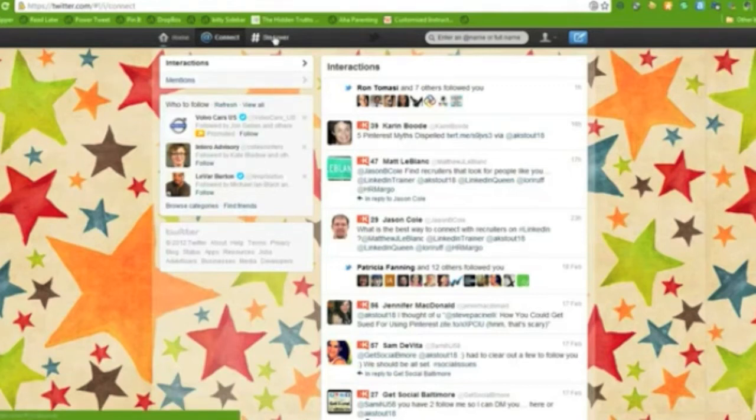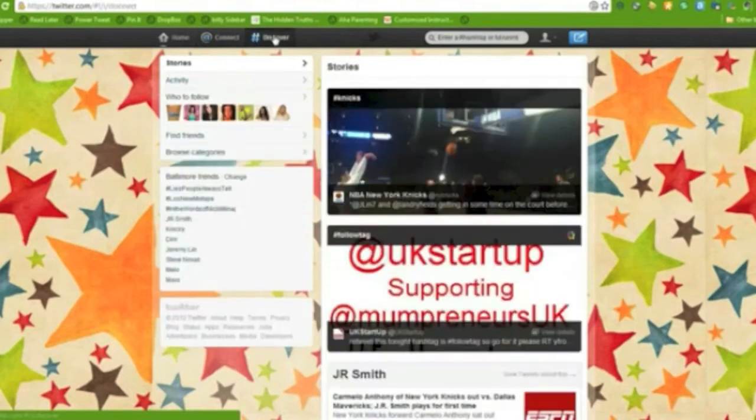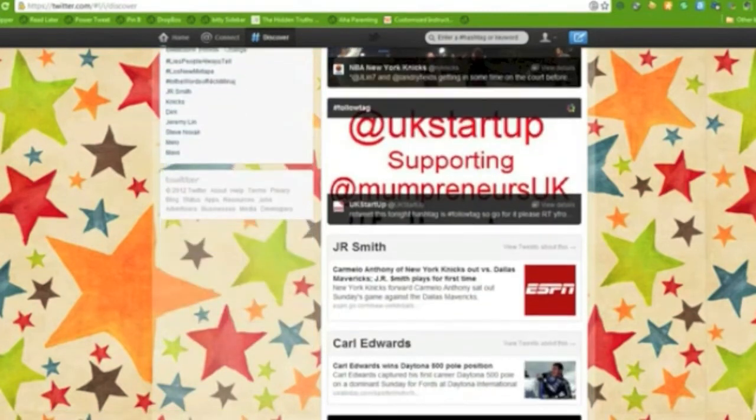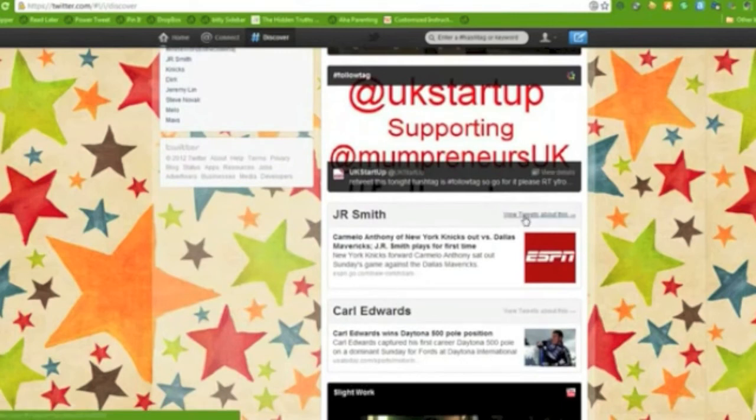Going back up to our menu options across the top, the next section is called Discover. Here you can see what people are talking about on Twitter. These are going to be the most popular stories. Tweets have come in on these stories all day. If you want to see the tweets about these stories, as you scroll down, you can click on View Tweets About This.